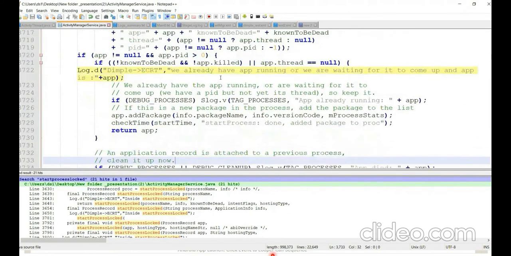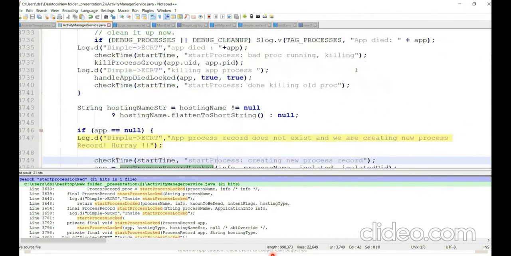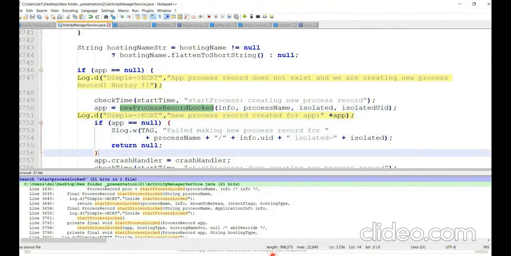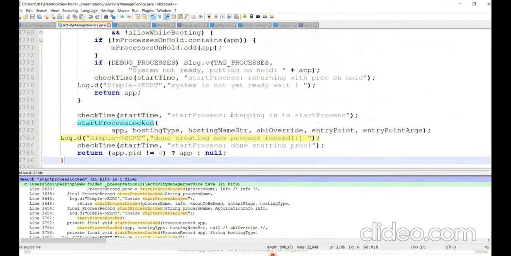After these three checks, we will check if we are waiting for the app to come up. So if all these four conditions are false, then we will decide there is no process existing. So we have to go ahead and create a new process record. This function, new process record locked, is the one which will return the new process record. With the call of this function, the new process record for our application is created.